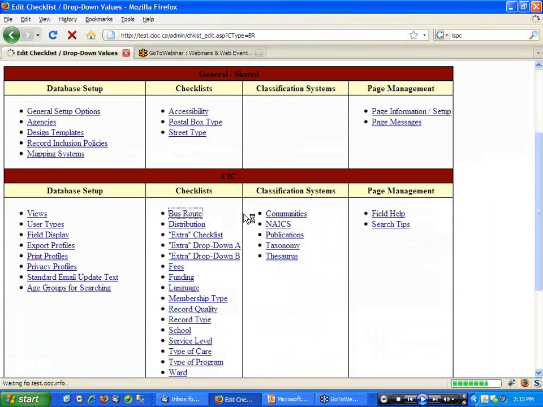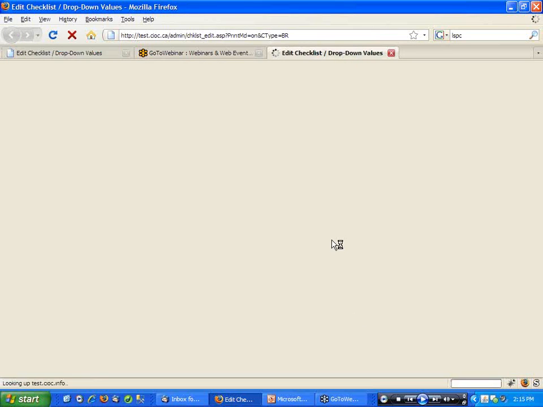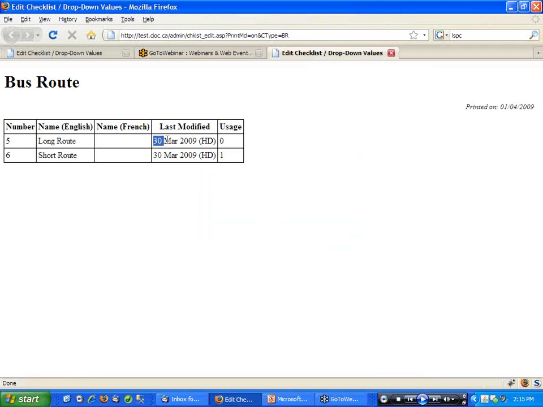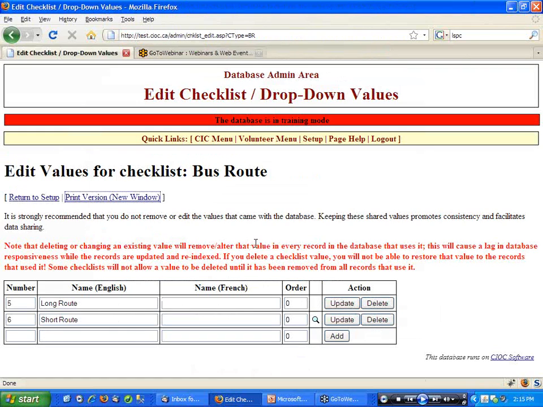Okay. When you run a print version, it will tell you when it was last modified and who modified it. So you have to run a print version to see that information. It's not available in the regular setup area. You have to run a print list to see the modified information.